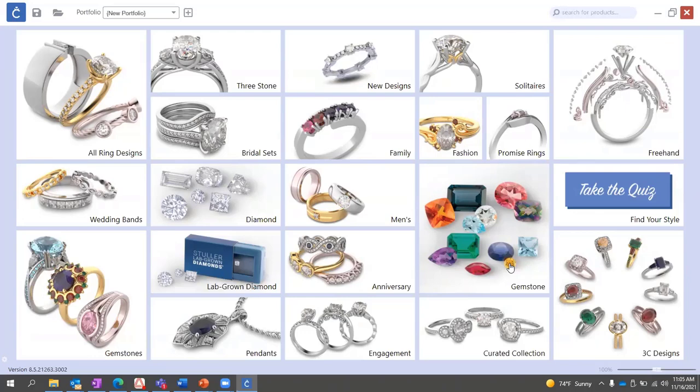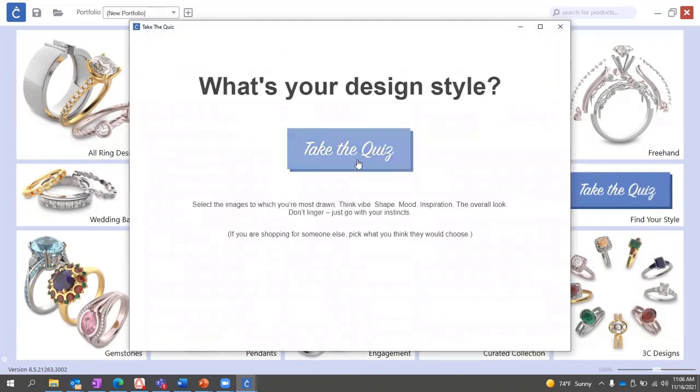So we've categorized some of the pieces into different categories just to make it easier for you to navigate. So if you know that you need a men's band, it's very easy versus going all the way into all ring designs. You're going to go straight to the men's bands and you're going to see everything that's available within the library.